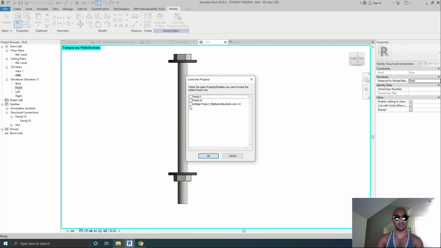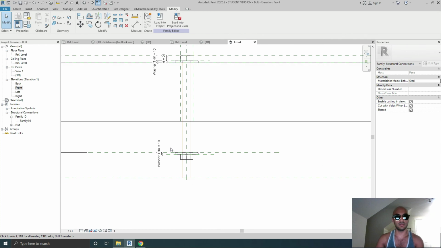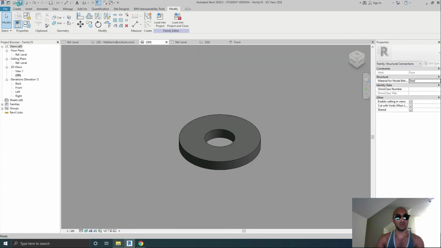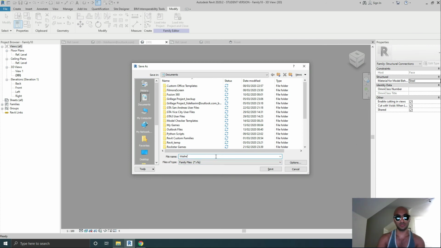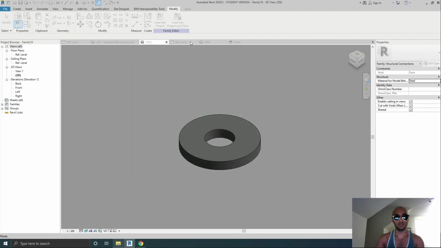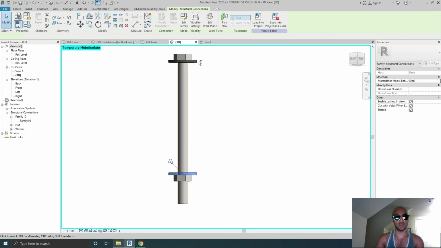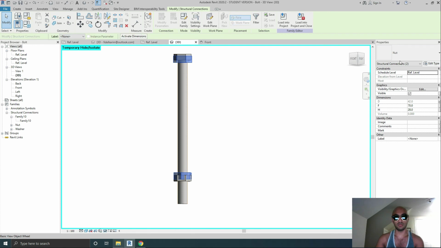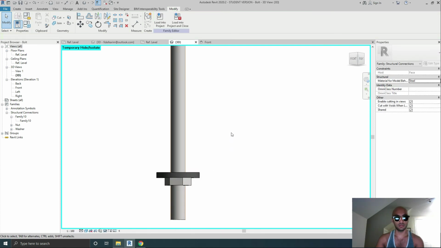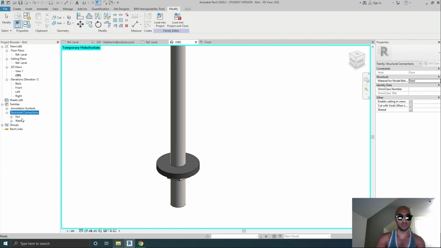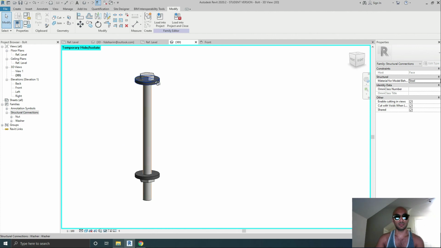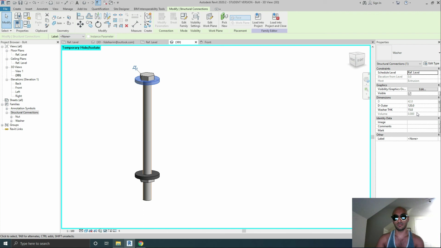Now I can load into project and close. You know what, I'm going to cancel that, I'm going to save this as a washer. Load into project and close. Because it's good to have these named properly, I'm going to change them to washer. Same thing, but now it's got a name, so I can remove this one. Delete. And the thicknesses, I can reduce them to say 10. Yeah, good.